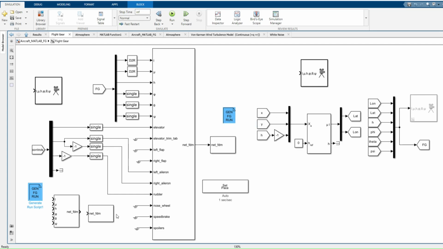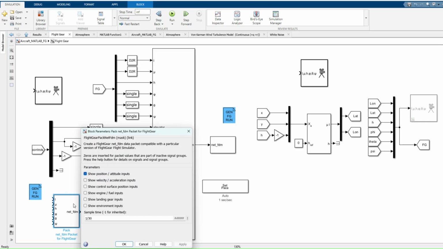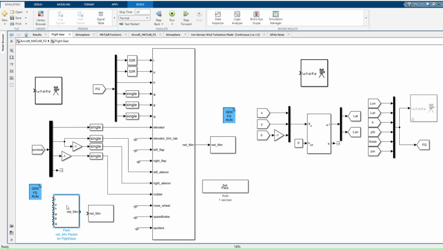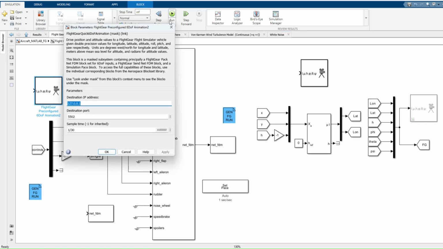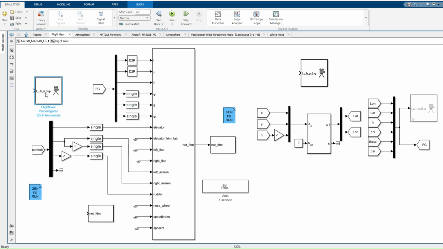This one I am using, this one I am not using, because you have more choice here. You can send the position, velocity, control surface position, engine, fuel inputs, landing gear, and environment input also. So here you have more options, but here you have only limited options. You can only set longitude, latitude, altitude, and the angles phi, theta, psi.